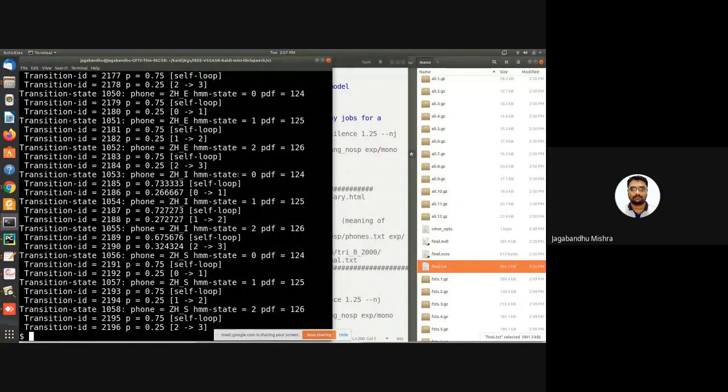So if it is in state 0, there is a probability that it will self-loop, with 0.73, and it will move to the first state with 0.26 probability. If it is in state 1, then the probability of self-loop will be 0.72, and the transition to the next state will be 0.27. Similarly, if it is in HMM state 2, the probability of 2 to 3 will be 0.32, and the self loop is 0.6756.